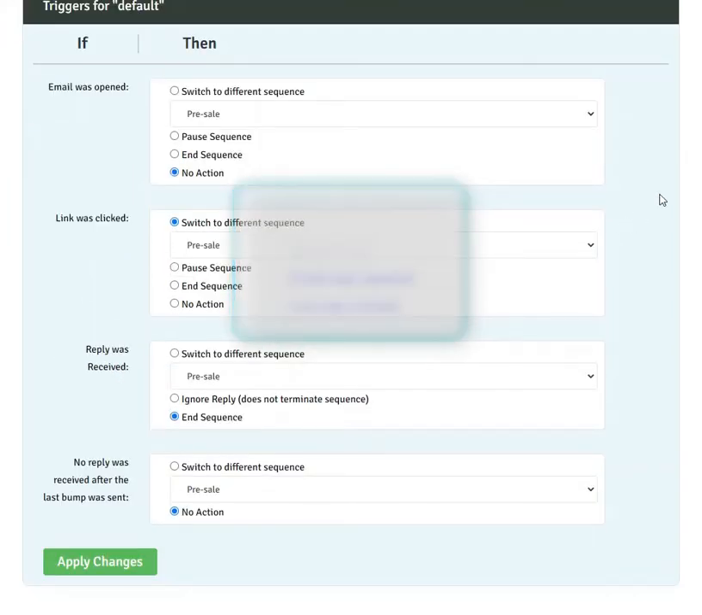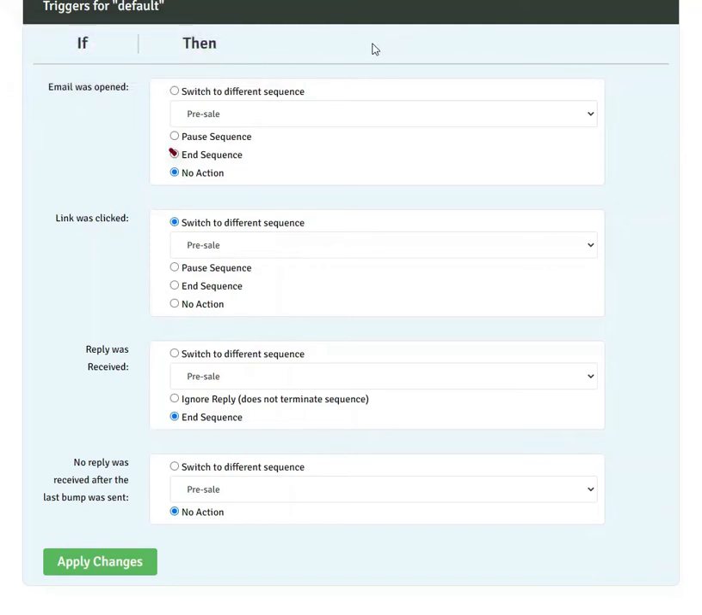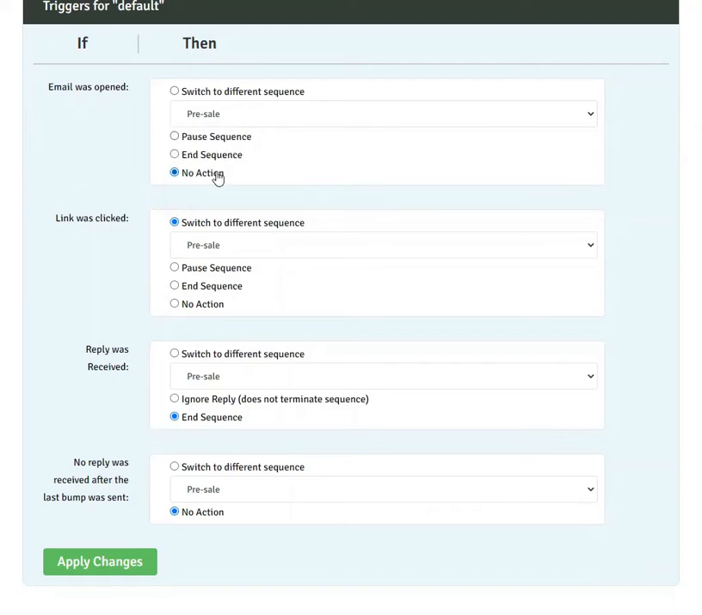Now let's take that a step further. You can now choose what you want to happen when any of these responses are received. You can choose to stop any further bumps, pause any further bumps until you decide you are ready to continue bumping, switch to a different sequence which might be more appropriate for this point in the sales funnel, or do nothing and allow the bumps to continue despite the response.